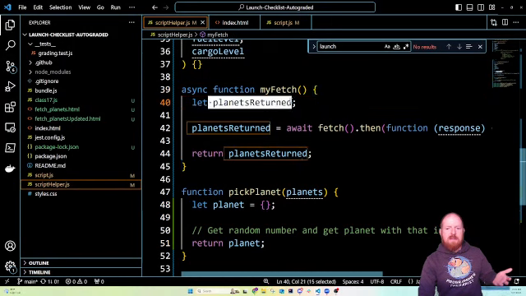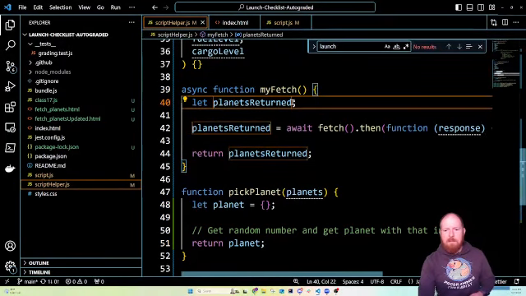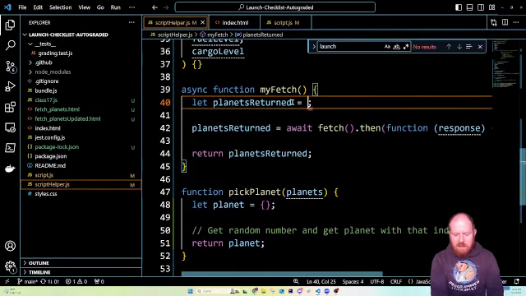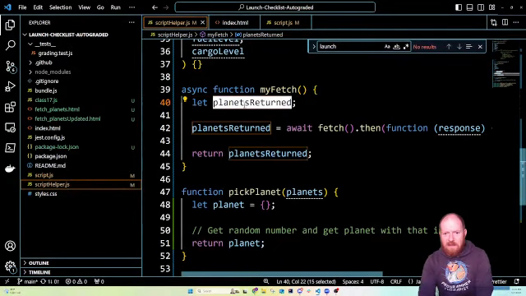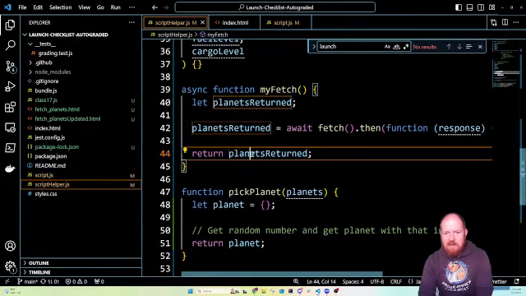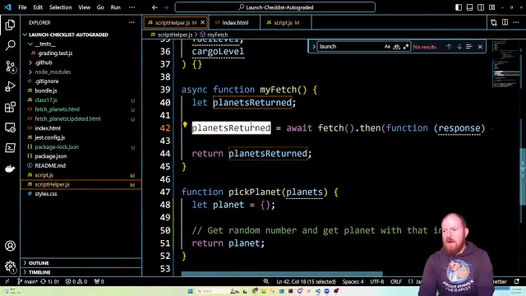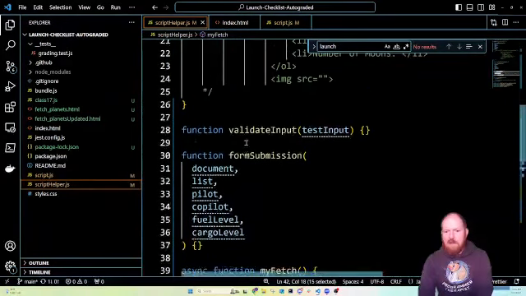They said let planets returned, and they didn't say equals blank or anything, but they did say, hey, I want this thing and I'm going to return this thing, and in the middle I'm going to figure out how to get it. That's how most functions work.